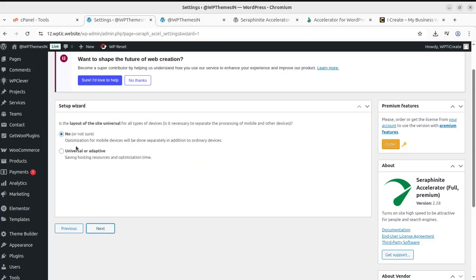Okay, the next screen is: the layout of this site is universal for all types of devices. It is necessary to separate on mobile.